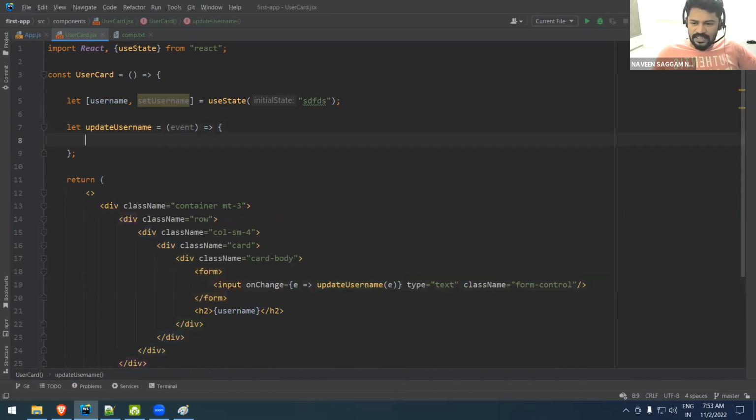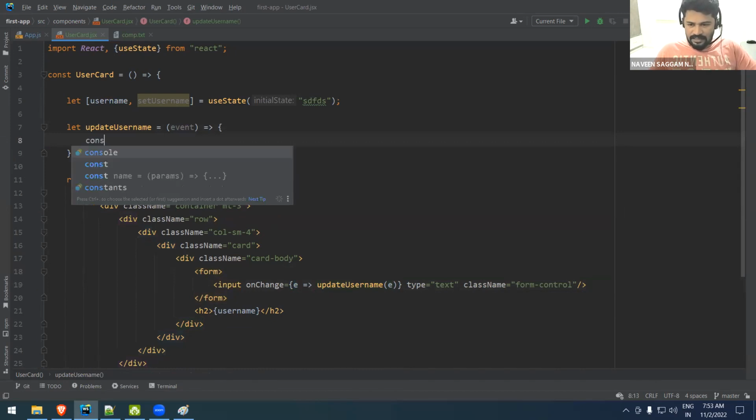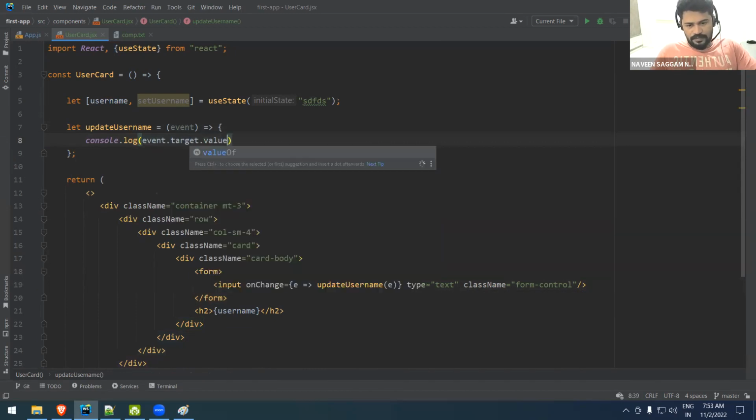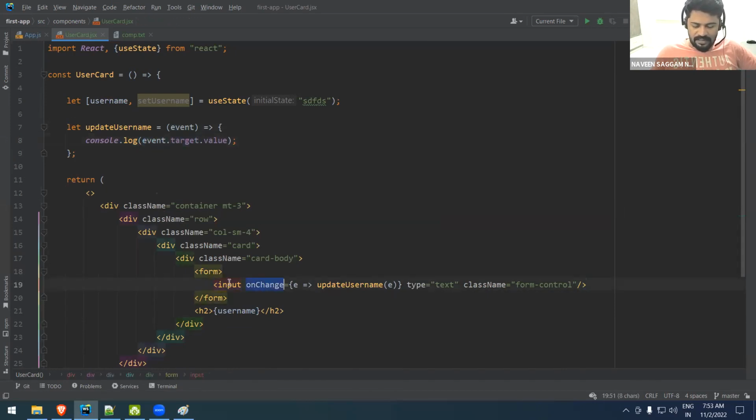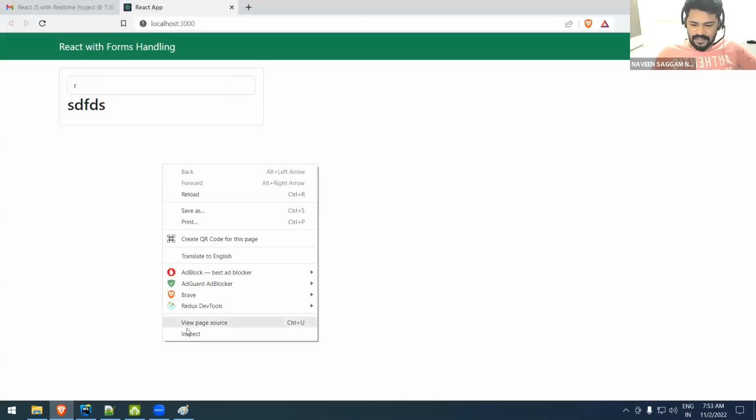Now using the event, I'm just going to say console.log of event.target.value. You know this, right? event.target is the input element, the targeted element of the event, and input.value means the value you have typed in the text box. As of now, I'm just printing on the console and then I will connect to the state later. So let's keep the console aside.